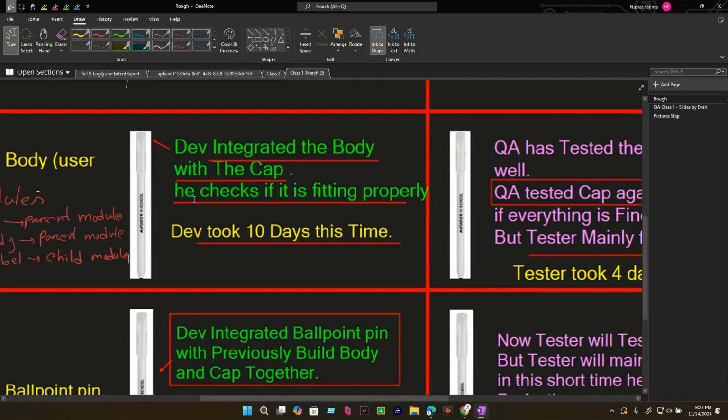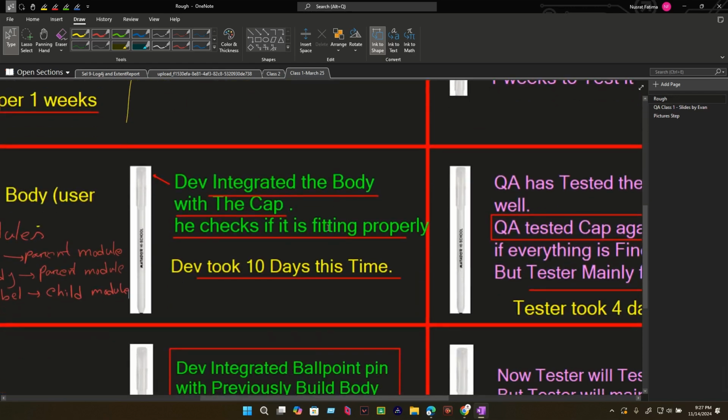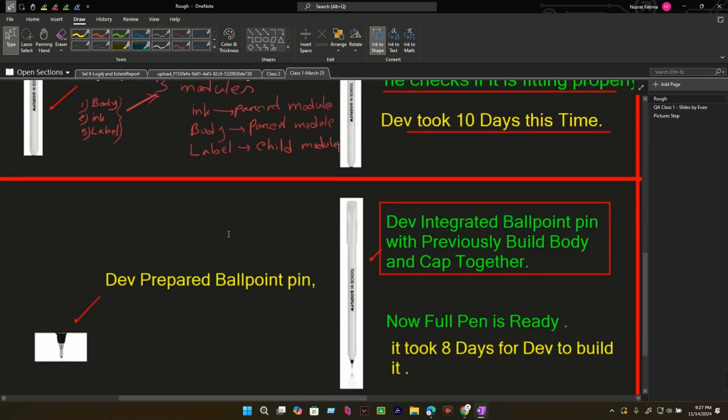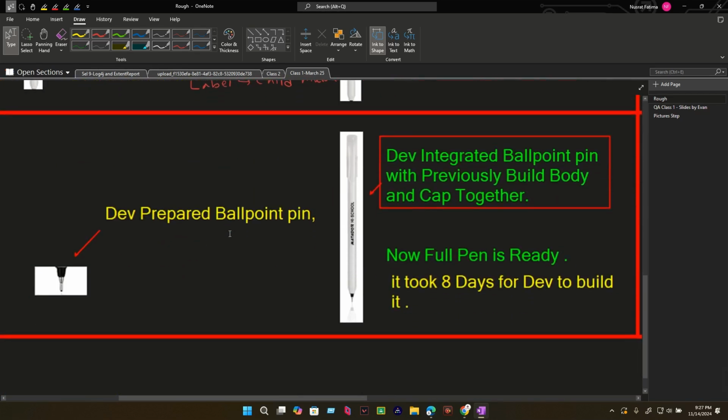He checks if it is fitting properly. Dev took 10 days this time. I'm going to discuss something else after I'm done with this part. And here, it has only one module because Dev prepared the ballpoint pen. Here we will have one module.